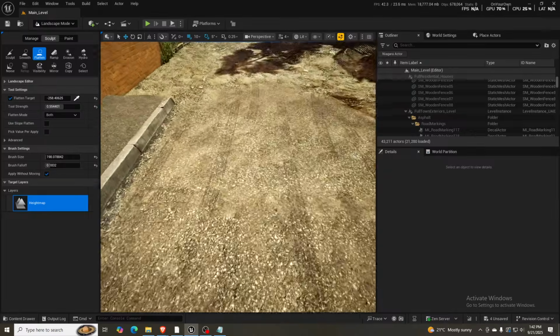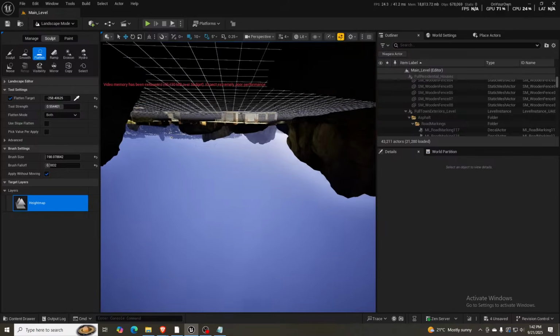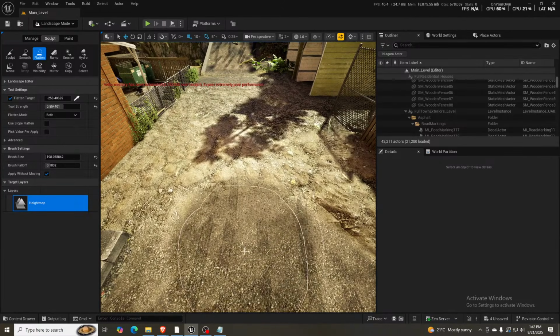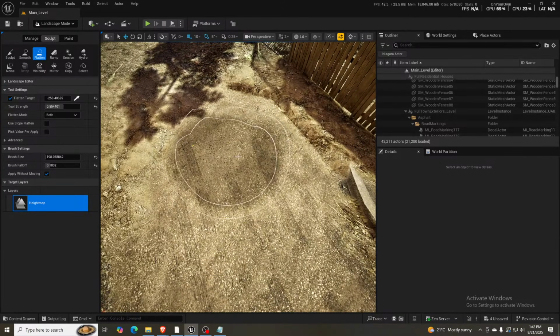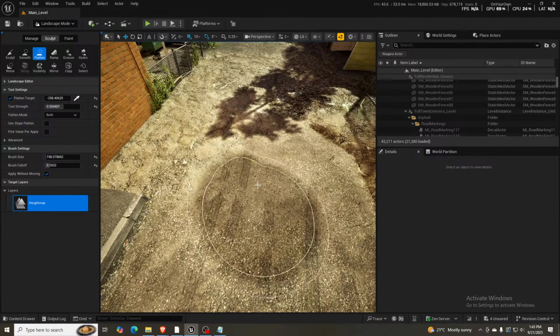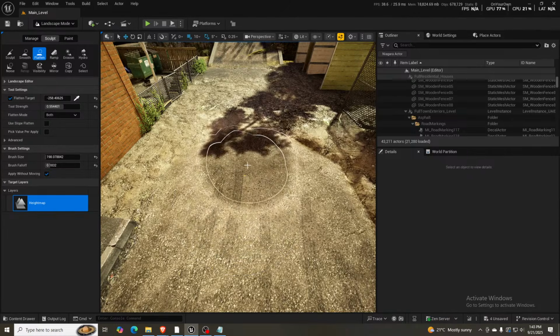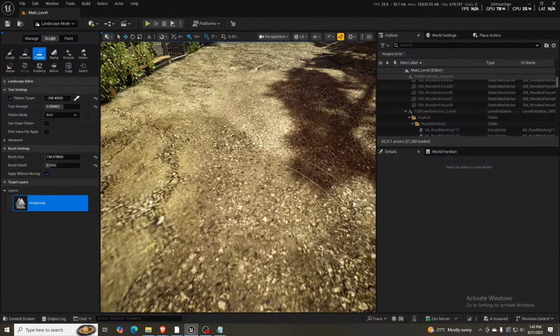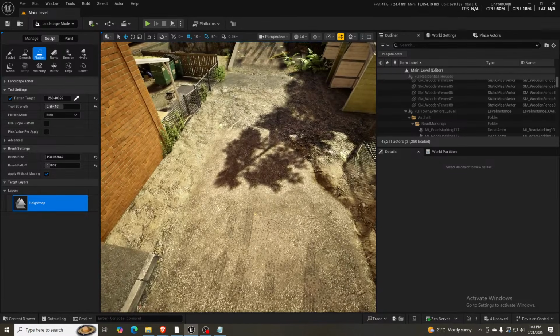Yeah, so guys, this is what I was telling you about with some of this runtime virtual texture. You can see how nicely it blends into this kind of concrete surface, right? So without any kind of harsh lines, you can see the nice transition over here.